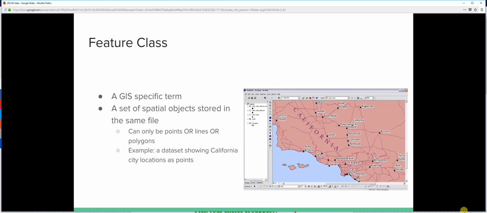Okay, now this term feature class that I've already mentioned, and I think I may have mentioned it last week as well, it's a GIS thing. It's specifically an ArcGIS or ArcMap thing. And so it just refers to some set of spatial objects that are within that same file.